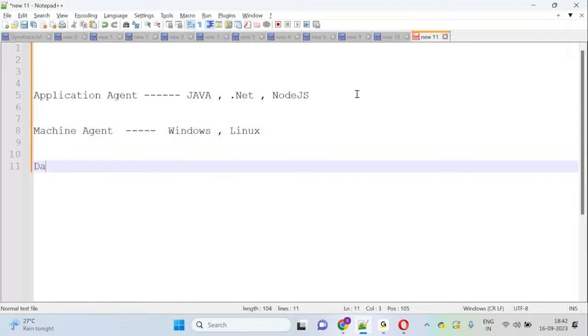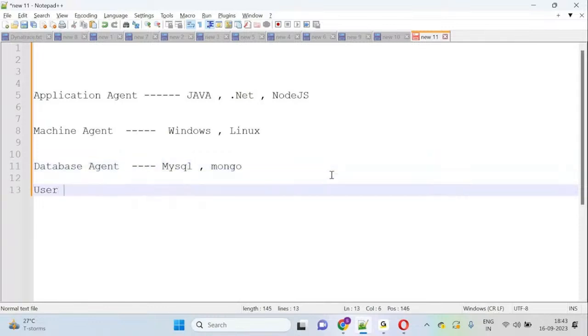And then the database agent. Say you have your MySQL DB or MongoDB or whatever DB you have; the APM tools provide a solution at the DB level also. And finally, the user experience agent, which means you want to see client-side level, browser-level, or device-level information, and you are going to get it.